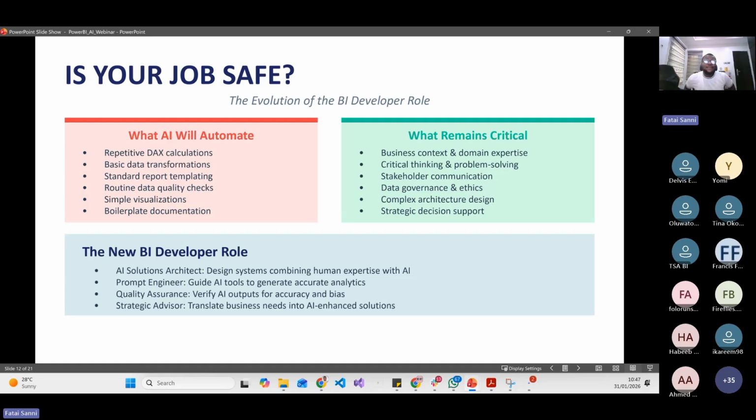Now, back to the question I started with. Is my job safe as a BI developer? What is the evolution of my role as I go? So what will AI automate? Don't let me say rubbish. So you have those repetitive DAX calculations, right?